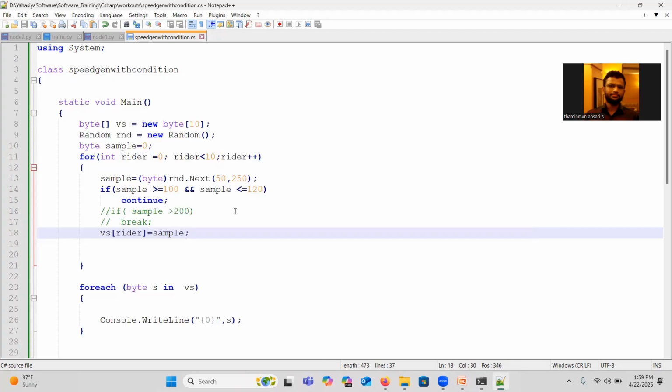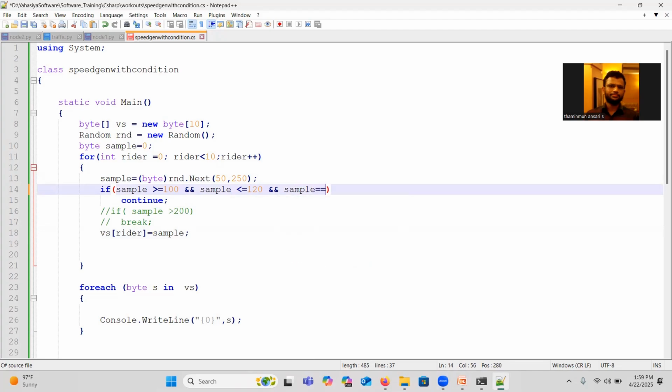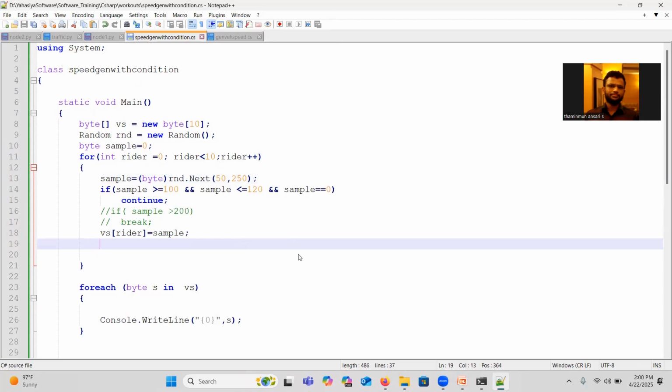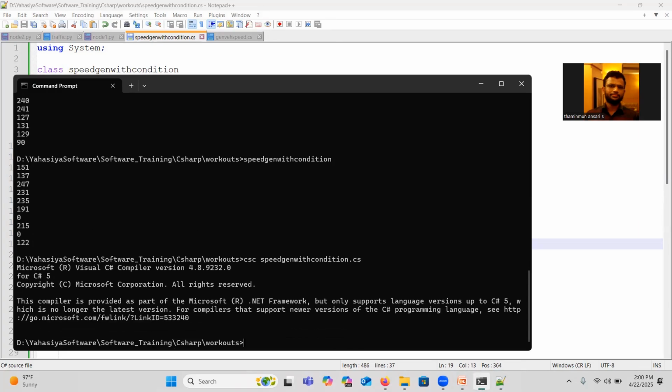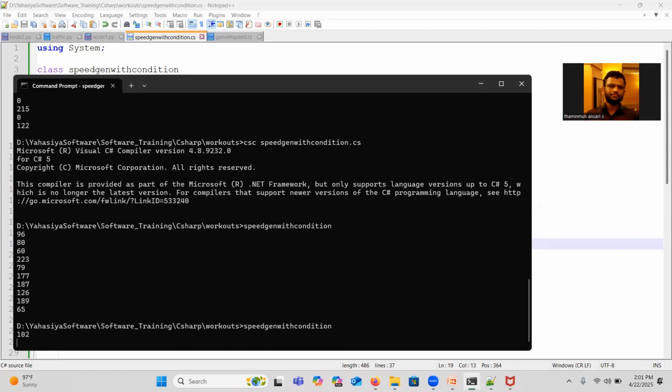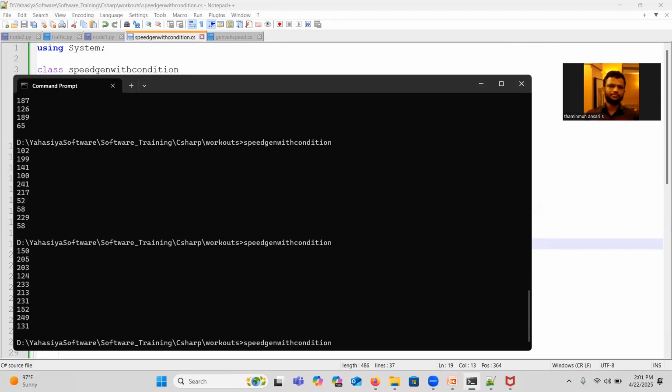So let us add a condition: sample equal to 0. I don't know if this is required, and I'm not sure why it is not generating a random number in between. We also continue on that. Control S. Then let me compile it and run now. Maybe I can investigate later why, even though we specify the range, it generates a 0 sample. But now it is working. Even if it is 0, we go for continue and we regenerate it. So it is within that range.